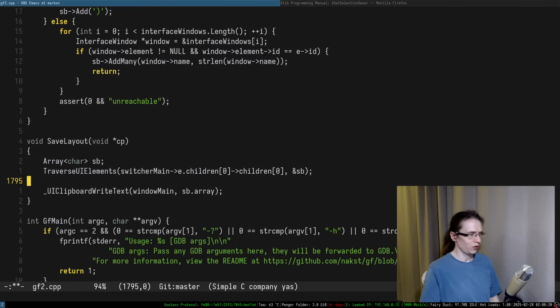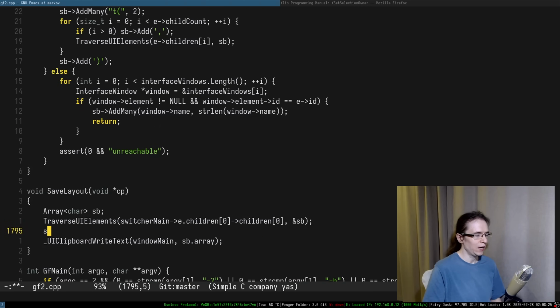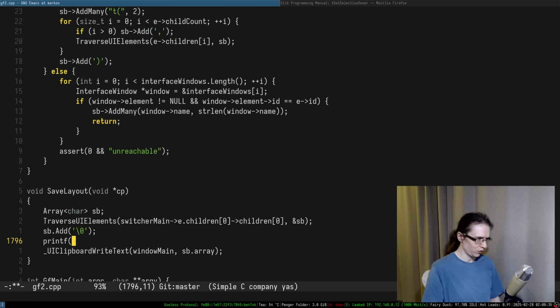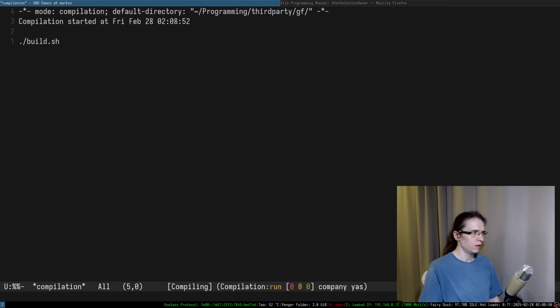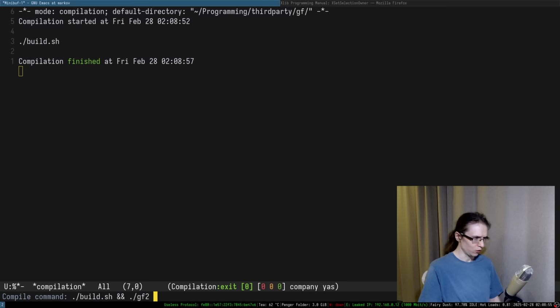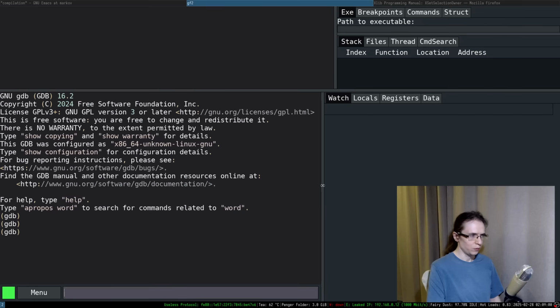So we can also print something in here. And it's actually not multi-nominated, that's the thing. So we have to do SB add literally 0. Or maybe just to indicate that it's multi-nominated, we're going to put it like that. Afterwards, we can say the layout string is this SB array. We just print that string, and we're also copying it into the clipboard. So now I can run gf2. Cool. So what I'm doing in here, I'm just modifying the layout.